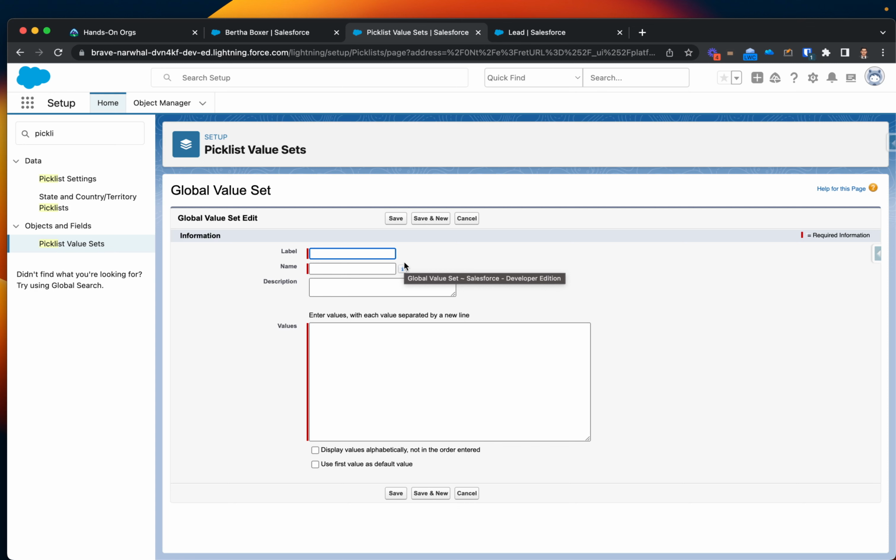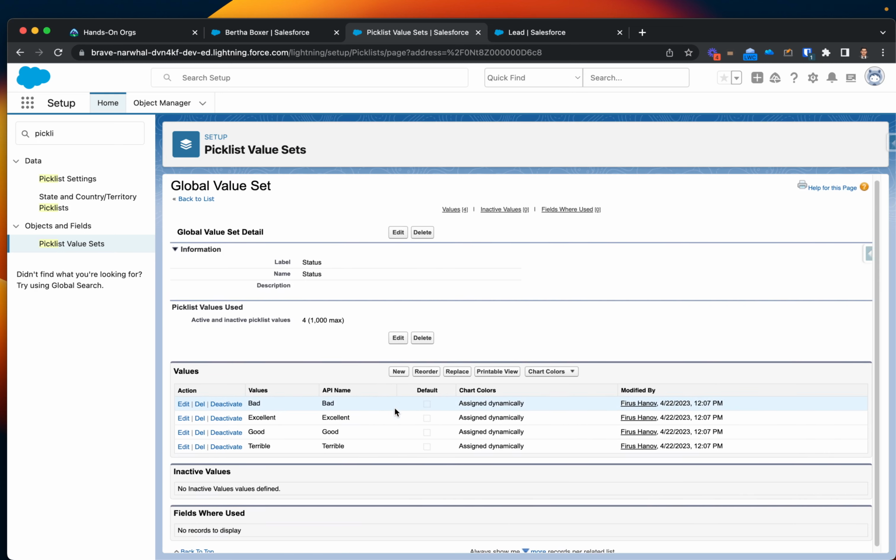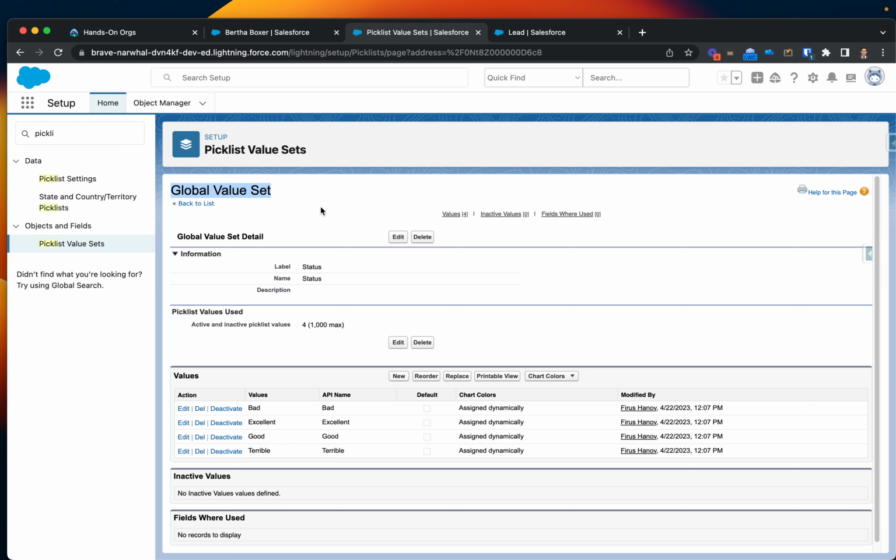I will name it status, with values: automatic, good, excellent, bad, terrible. Okay, so you can have this automatically sorted for you based on alphabet, and you can also set the first value as the default value, but for now let's just keep it this way. Now we select it and save it in our global value set, right?